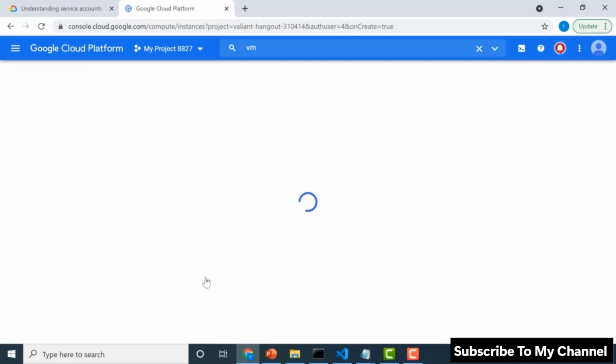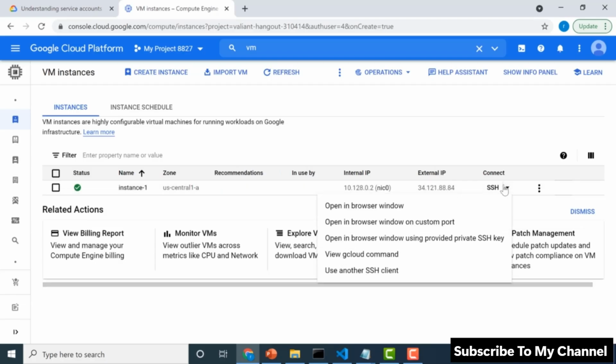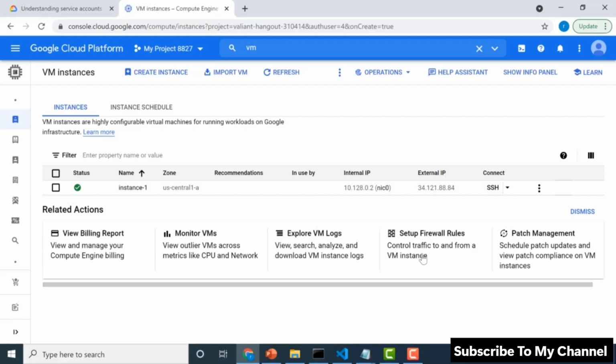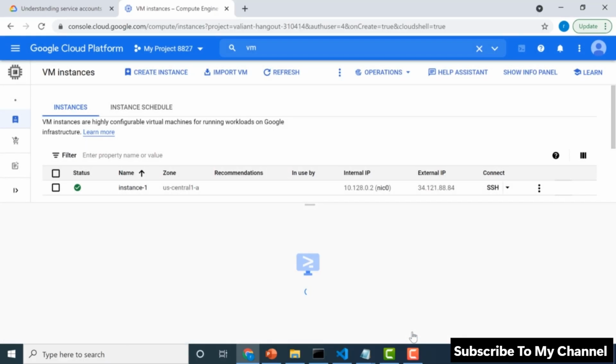So I'll wait for the instance to get created, and then I'll log on to the particular instance and I'll install Terraform. So let's wait for this particular instance to be created. Okay, so the instance has been created. So what I'll do is I'll just view this gcloud command and I'll run it using the Cloud Shell, which is the easiest way to do it. So let me open the Cloud Shell.